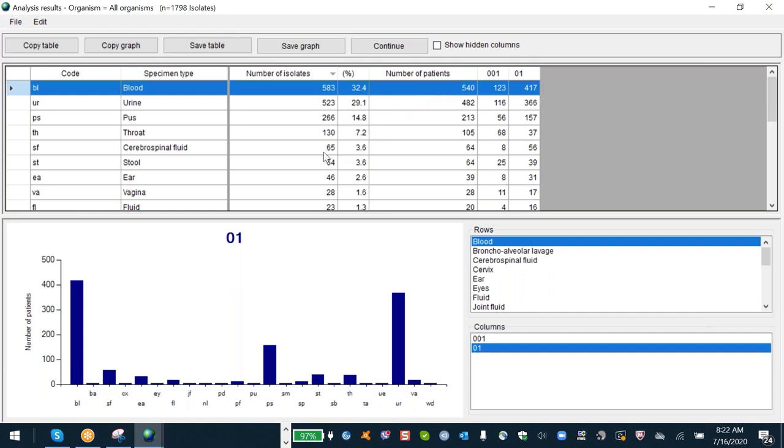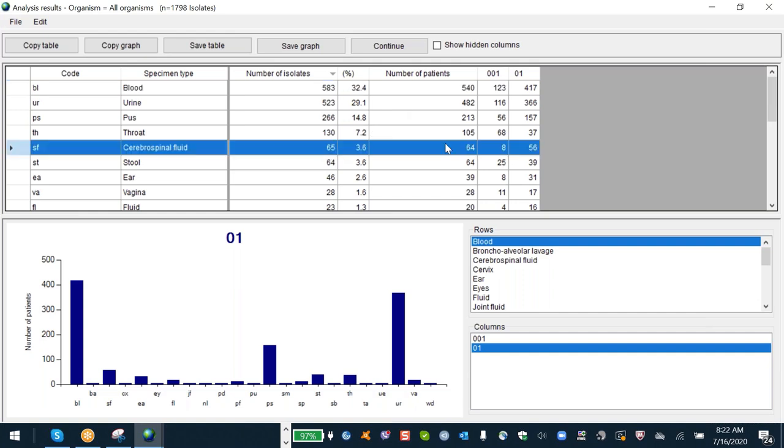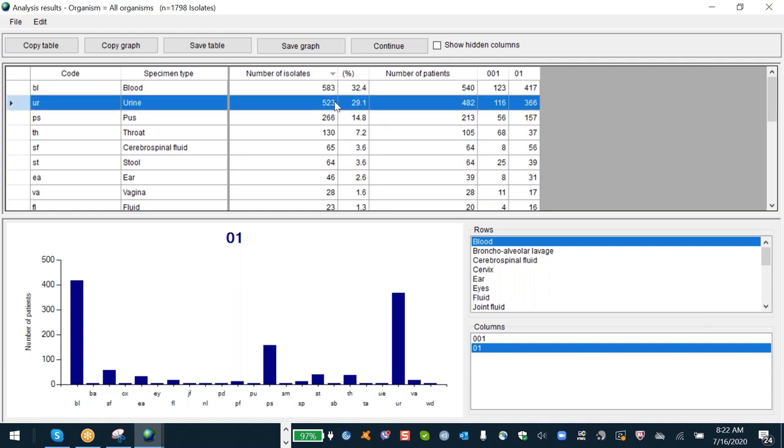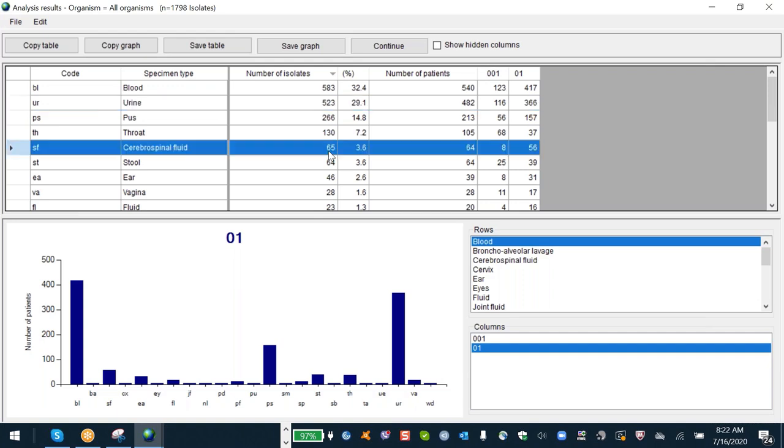Cerebrospinal fluid, there were 65 isolates from 64 people. So it's very common that people will have repeat urines. It is not very common that they have repeat cerebrospinal fluid. You know, hopefully the patient doesn't have meningitis twice. So again, this is just reassuring myself. Yes, the numbers make sense to me.